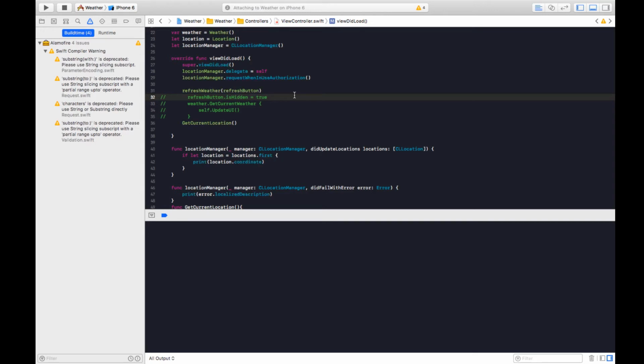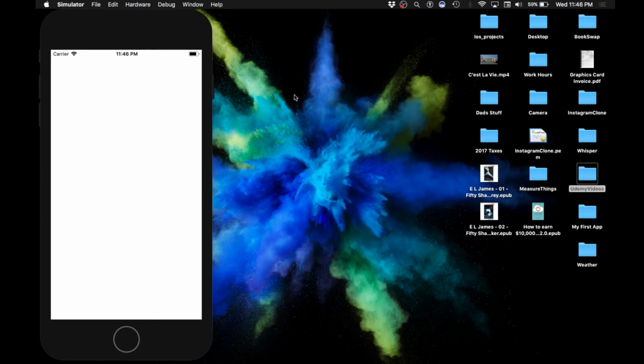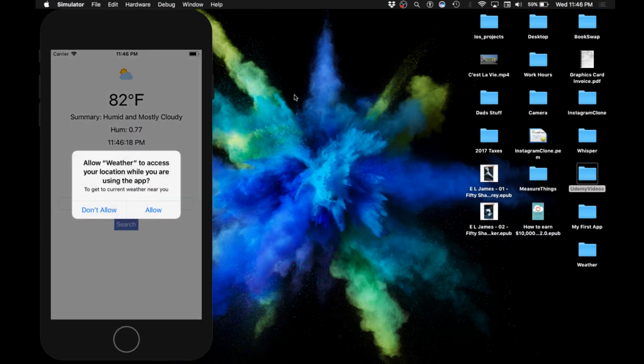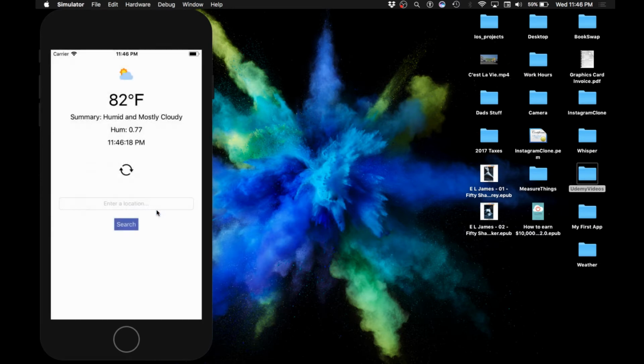It's taking a bit longer than usual because I did a clean, but that might not be the reason. Launching weather, attaching weather to iPhone 6. That's what we were looking for. This is the little prompt I was talking about. Allow weather to get access to your location while you're using the app. And then we have our description, which we can change to whatever, but it says to get the current weather near you. Say allow.